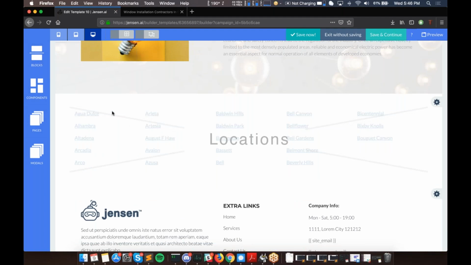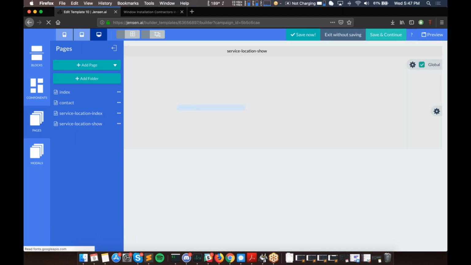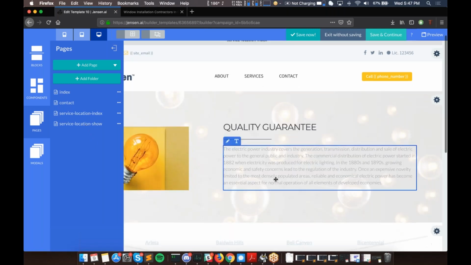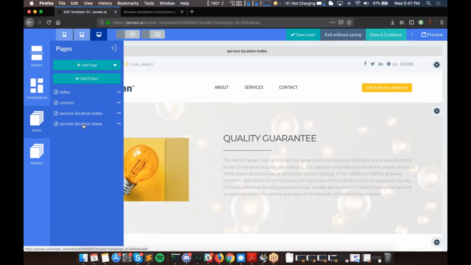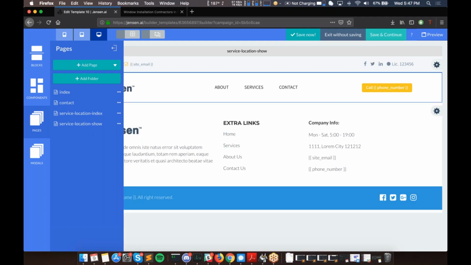Now, when somebody clicks these links, they need to go to a page, and that page is going to be called the index show page. I actually don't think that it should be called the index show. It should be called the location show. But so now we have the index page, which is the listing page, and we have the service location show page, and this is going to be the template for your actual city page.